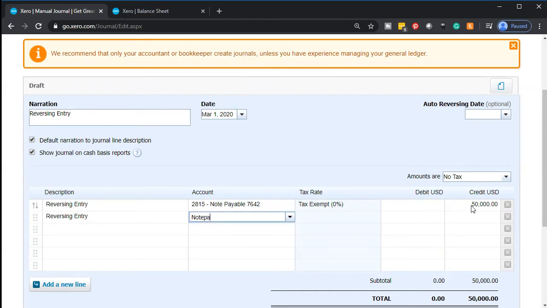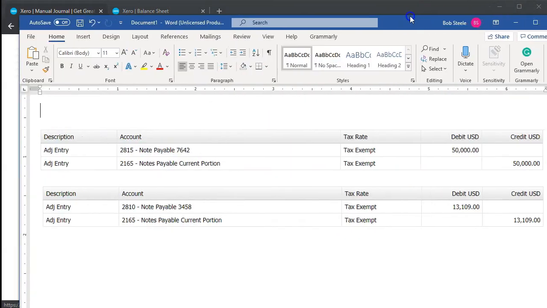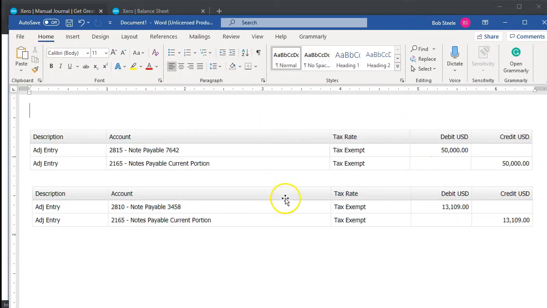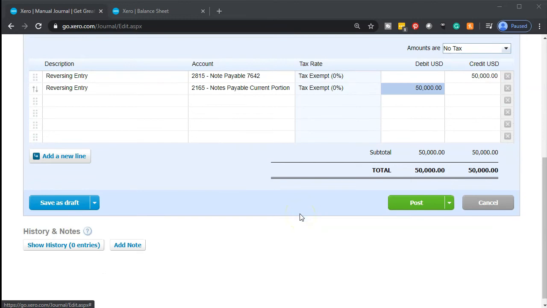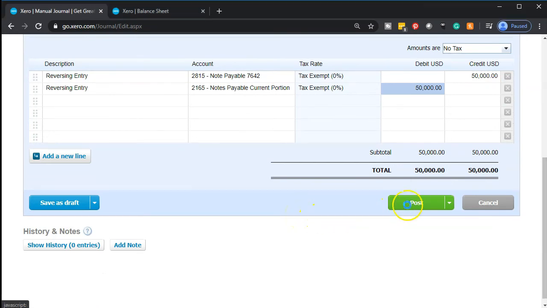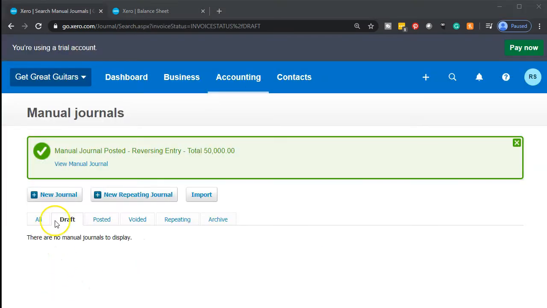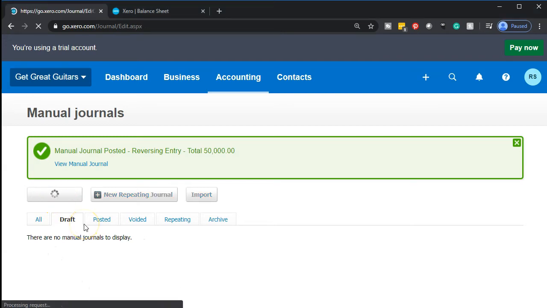So the next one's going to be the notes payable. And this is the current portion, notes payable current portion. And there's the 50,000 there. So that's going to reverse the first one. That'll reverse this one. Let's make another one and reverse the second one down here. So I'm going to say, all right, let's save that one. And I'm going to post it. And then we're going to do it again.